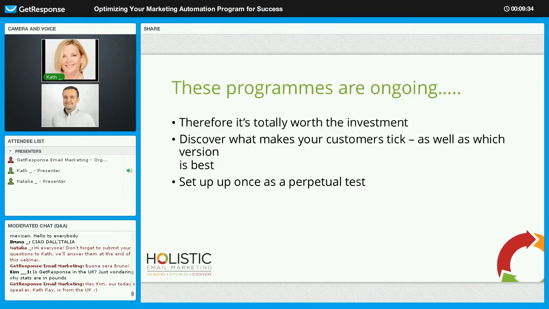They are just running in the background. They are perpetually happening, which means, as we've just seen, they bring in the revenue. They're incredibly important. Often we have this set-and-forget mentality because it's taken us so much effort just to get that program happening.